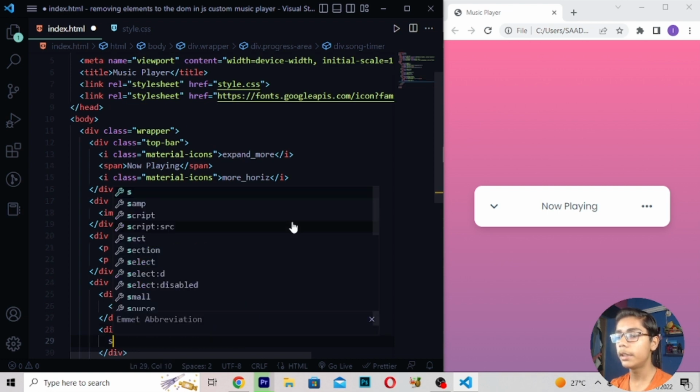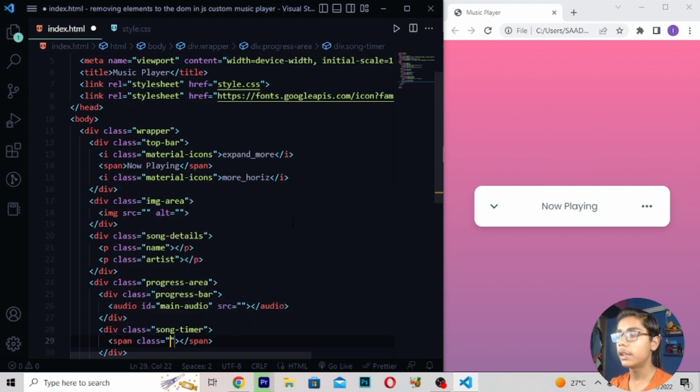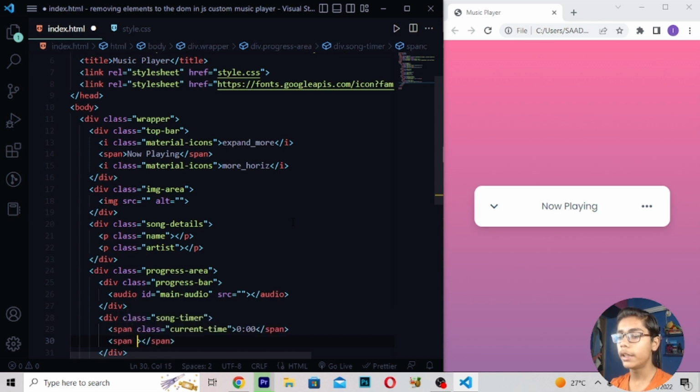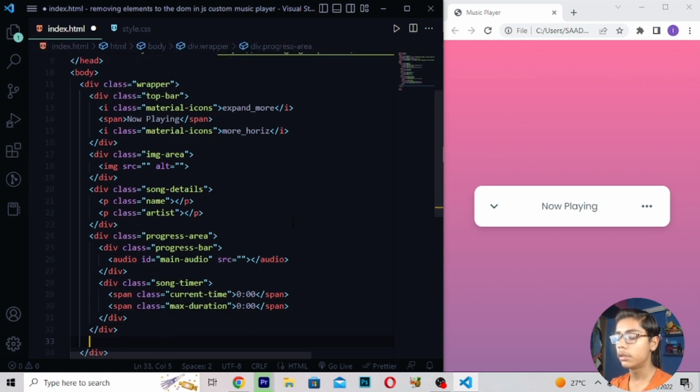timer, and here I will be writing span class current time. Then here I will be writing 0 0. Then I will be moving down, right here span tag class max duration. Then I will be just writing here 0 0. Then write here div class controls.